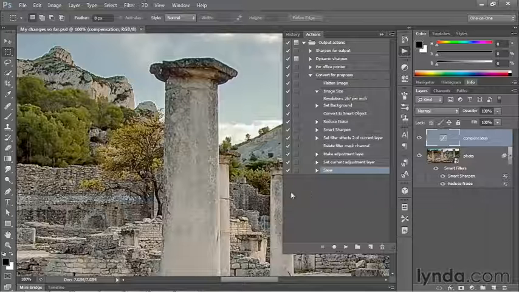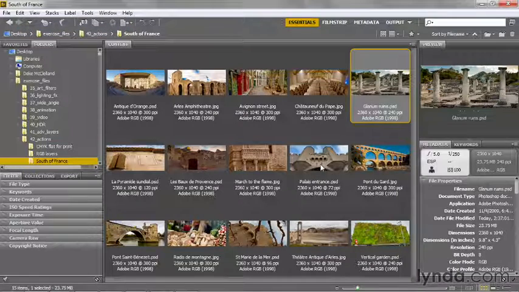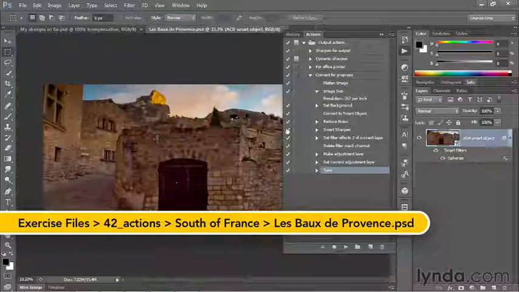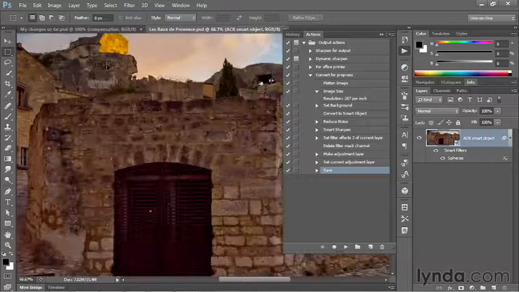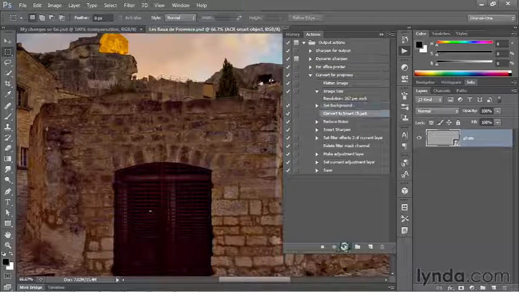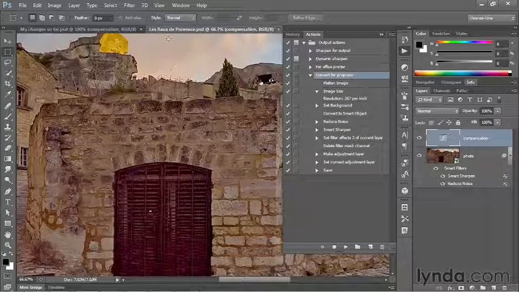All right, now let's make sure everything's working on a different image. So I'll go up to the File menu and choose Browse in Bridge to switch over to Bridge. And then I'll grab any old image, let's say Les Baux de Provence.psd. And so I'll go ahead and open that guy up, zoom in as well, just so I can see some of the details here. And I'll click on Convert for Prepress in order to select that action, and then I'll just click the Play button in order to play off the entire thing. And after playing the action, it looks like my reduce noise and smart sharpen settings are holding up pretty well.